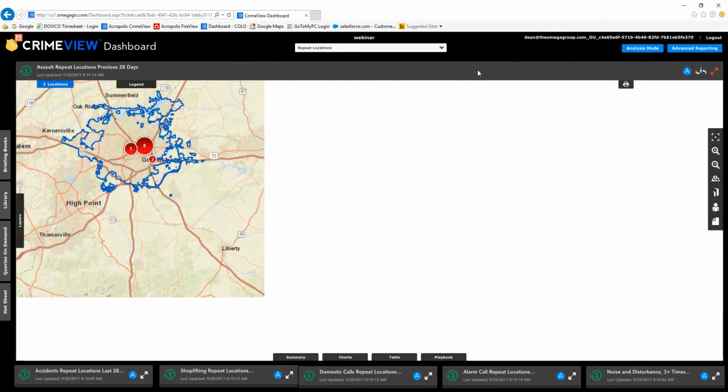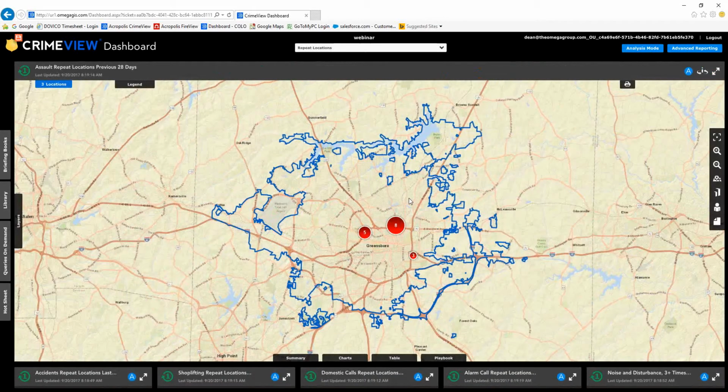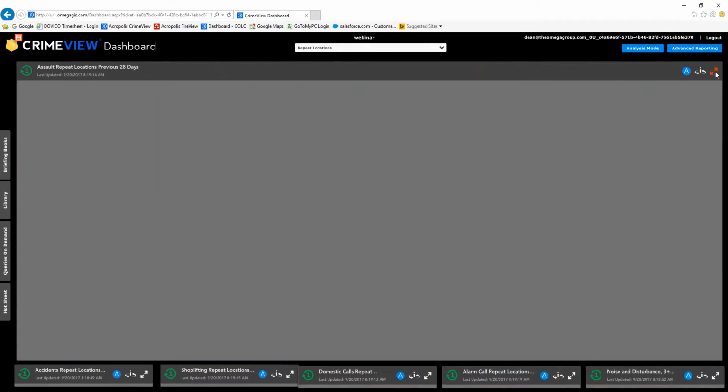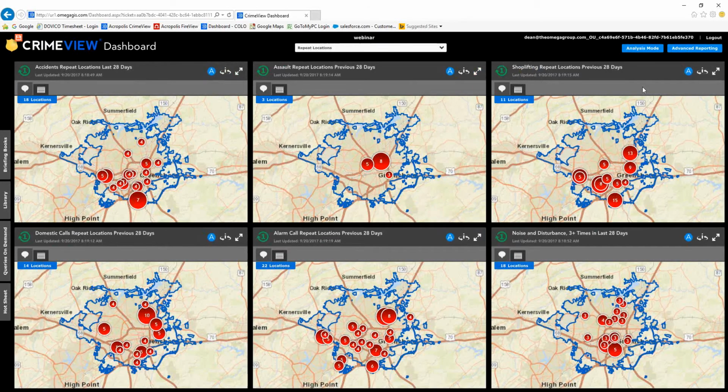I have a repeat locations map here for assaults. Now when I created this, I thought maybe what I would end up with is highlighting areas, maybe bars or other places where you're going to have fights or assault activity. But what I ended up with is actually these two dots here are both over hospitals. So for whatever reason, I have repeat assault activity at two hospital locations over the last 30 days. So that's potentially something, I can't envision what that pattern would be, but it's possible there's something going on there.